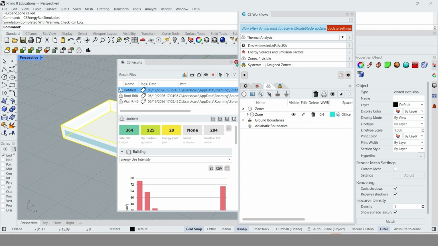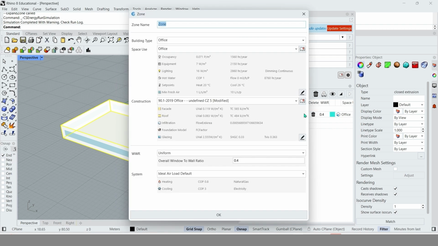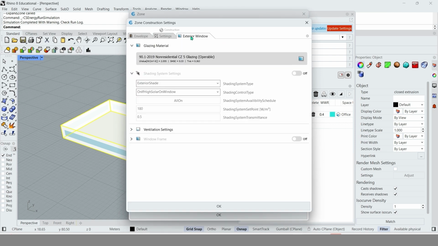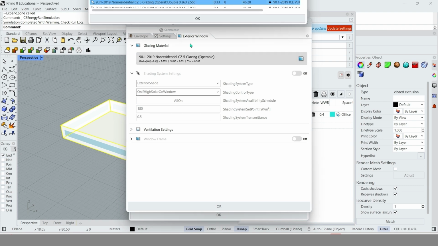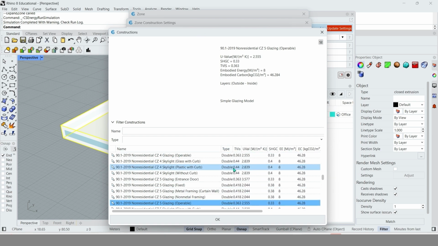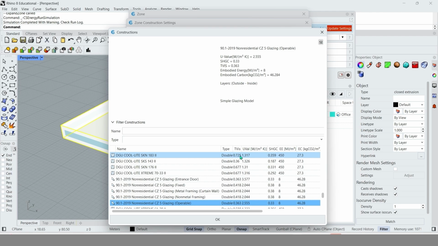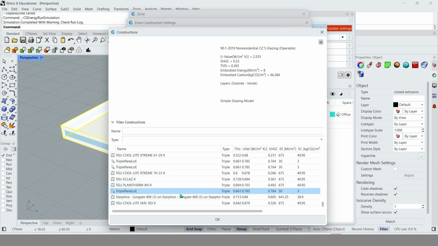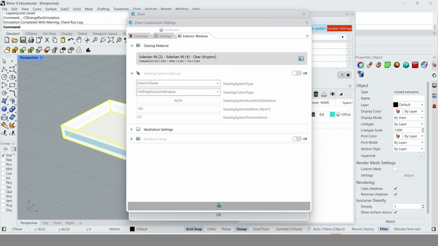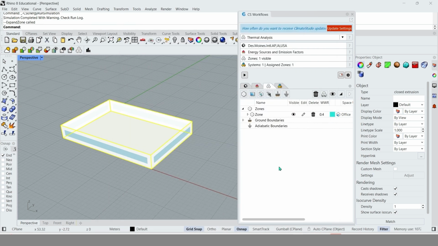You can also use high-performance windows. Let's modify the zone again, modify the construction, click on the Exterior Windows tab, and you can select a different glazing here. You can see that this is a double pane glazing. Let's click on Type to sort by type. Select a triple pane glazing, click OK. Click OK all the way to close all the windows.